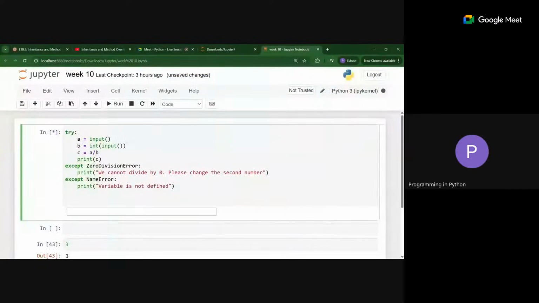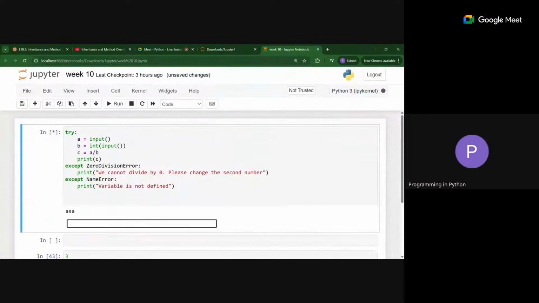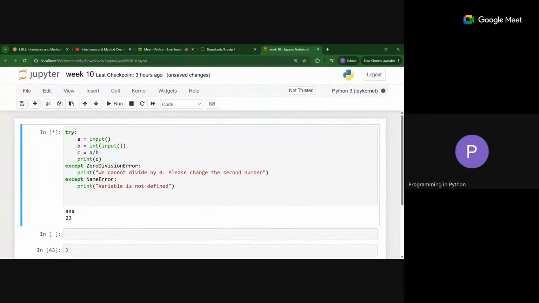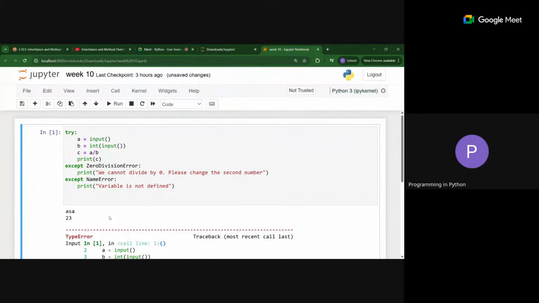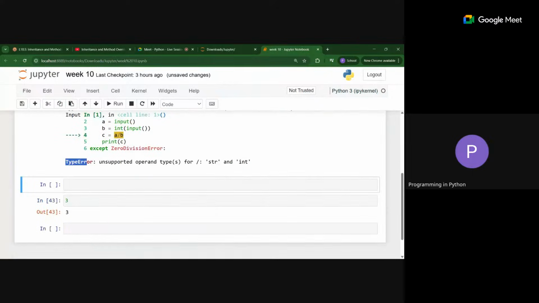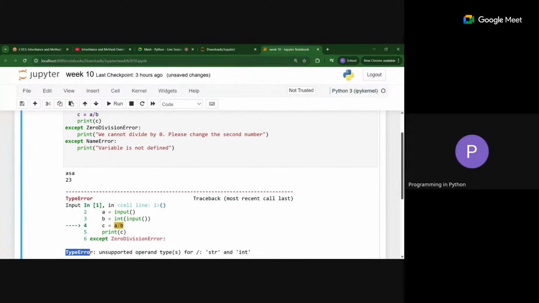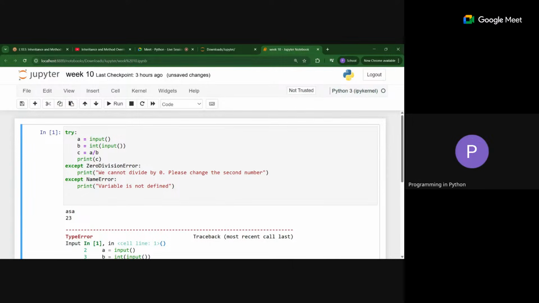Yes, sir. So you can see we are taking a as a string as the input, and b is basically an integer. So let's see what happens. Here, if I put this, it will work and will not throw an error. But here, this will give us a type error, unsupported operand. So this is the issue. The type error occurs because of the input we have taken, but this is a logical error. As a programmer, I will not take a string as input if I want to perform division, so I will simply take an integer as input.